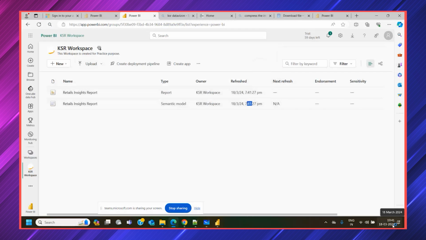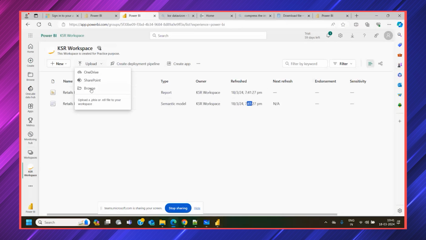A gap of 4 minutes. Earlier I published it from Desktop, now I have uploaded it from browse. So there is an option called OneDrive also. You can upload it from OneDrive as well. There is flexibility. You can save a report in OneDrive and you can upload from your OneDrive. That option is also available. Now you can share a report via SharePoint. Yes, even that is possible.